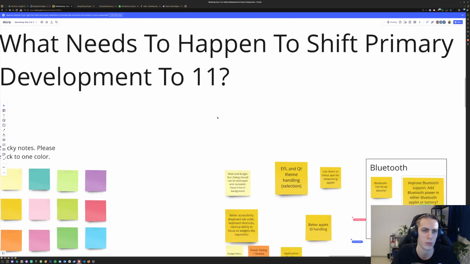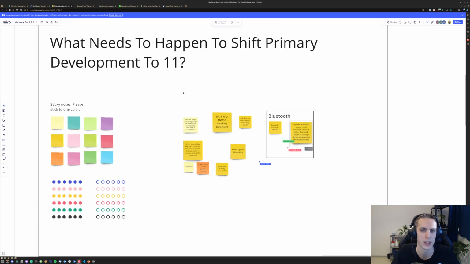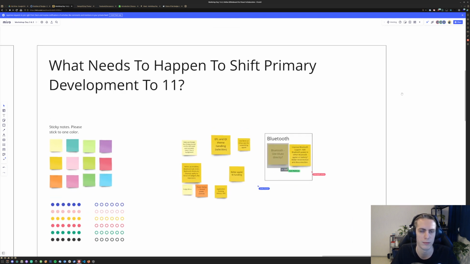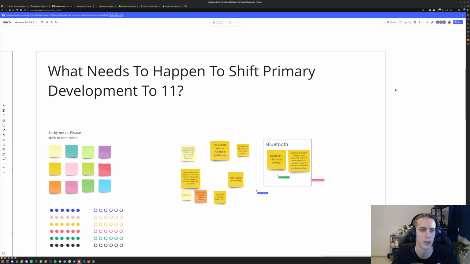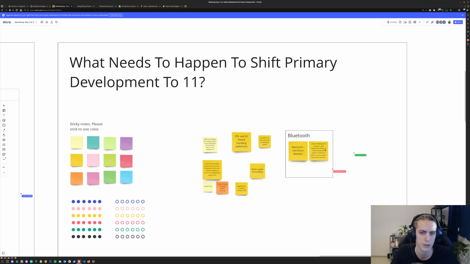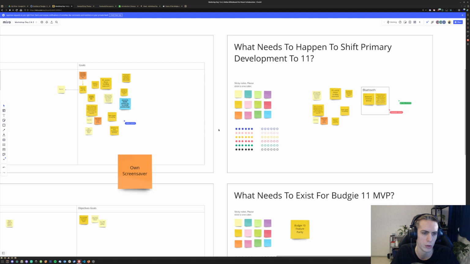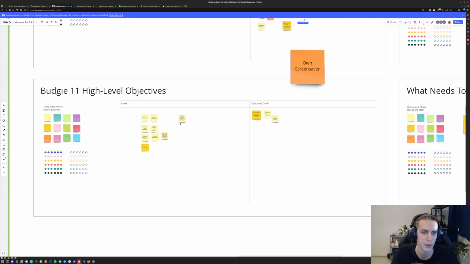Just what we would be happy with as a collective to shift primary development over. And this doesn't mean freezing development of 10. It just means working mainly on 11 because it has to happen at some point. You know, we can't be stuck in this phase where we're only working on 10 for the rest of time.